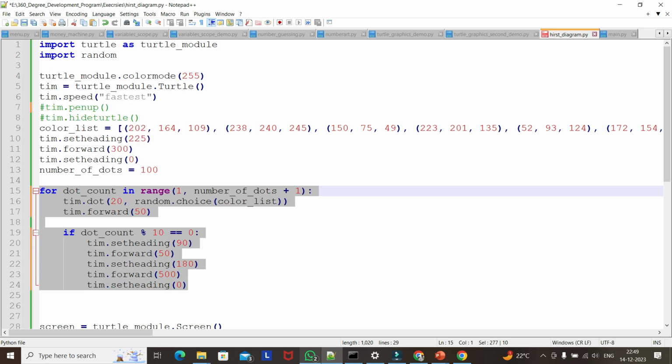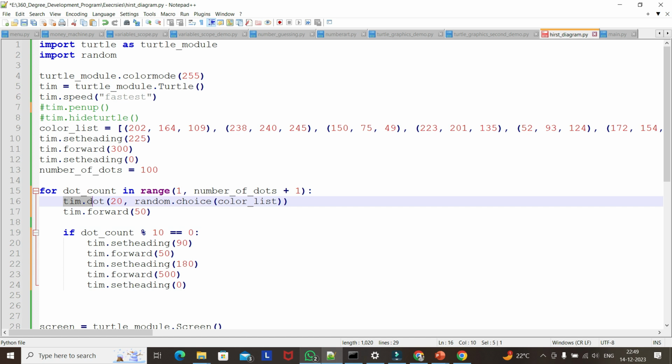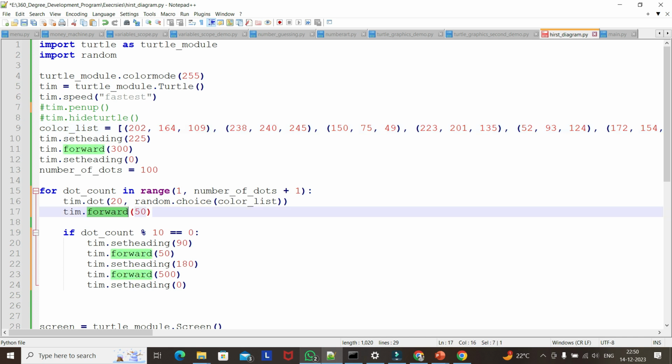Uncomment. So now it's like tim.dot(20). We are giving the size, how big our dot should be, and then random.choice of the color list. Here again we should specify the color, so it can be anything. It should choose from whatever we have extracted from the image, the same Hirst painting image, and then we are saying to move forward 50.